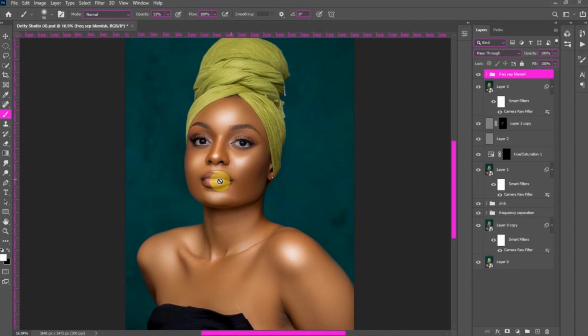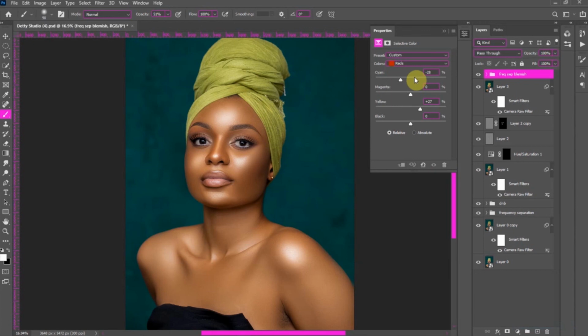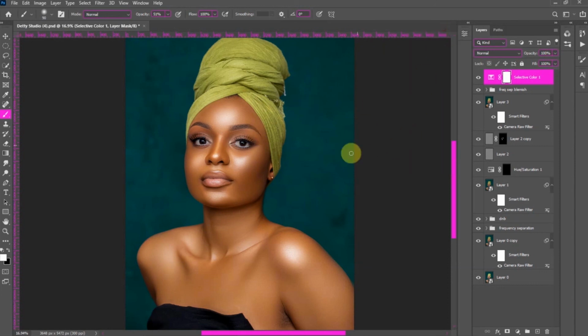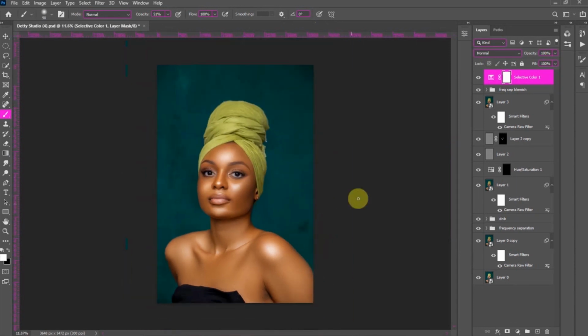Also, looking at the lips, they look kind of pale and colorless. So in order to fix that, we go to the selective color. We go to the reds column, then we decrease the cyan, increase the yellows a little, bringing some color to the image. Also, you can use selective color for your color grading. You see, it has also done some nice grading to the skin.